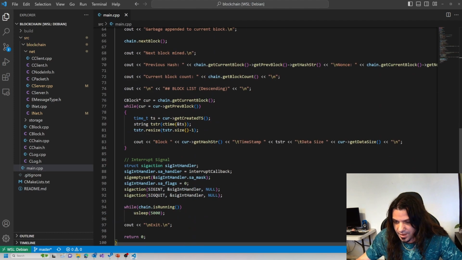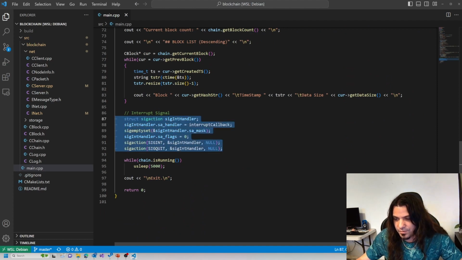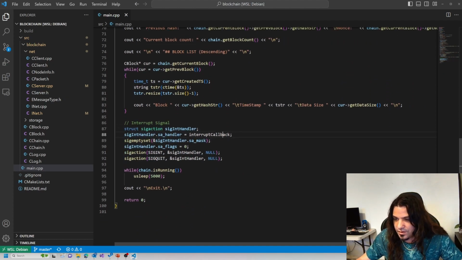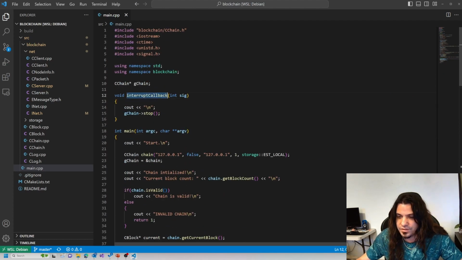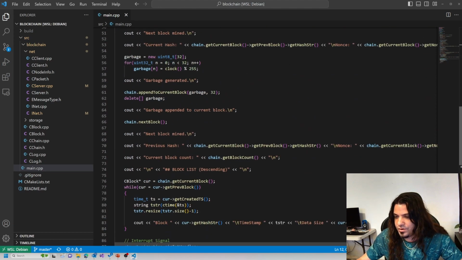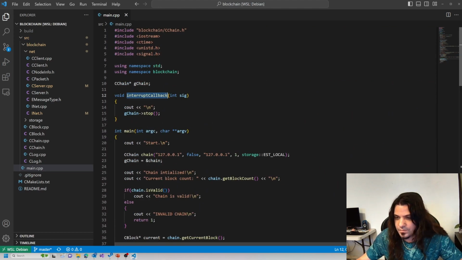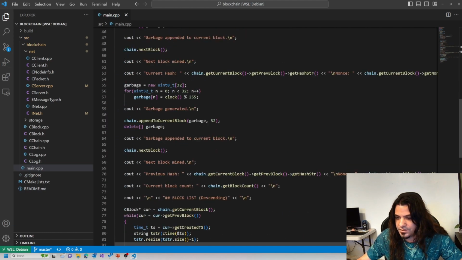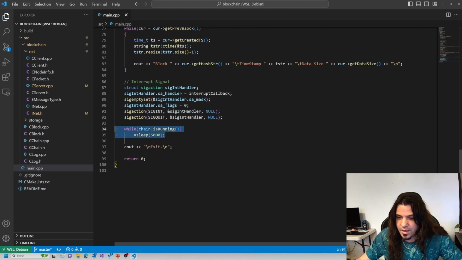Another thing I added was the interrupt handler. Basically, when the interrupt callback, which is this function up here, is triggered by trying to interrupt the application, it will call CChain stop, assigned here. And this while loop just keeps the main thread sleeping, which we might do other things with in the future. That's it.